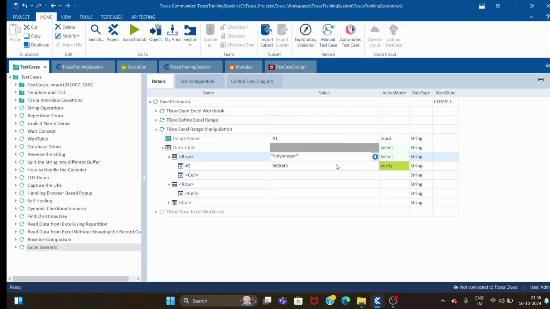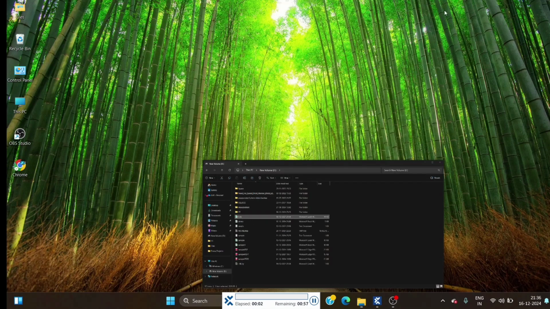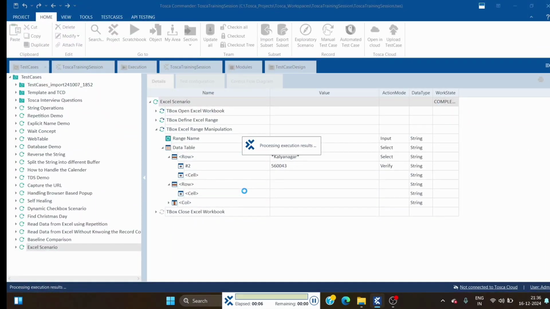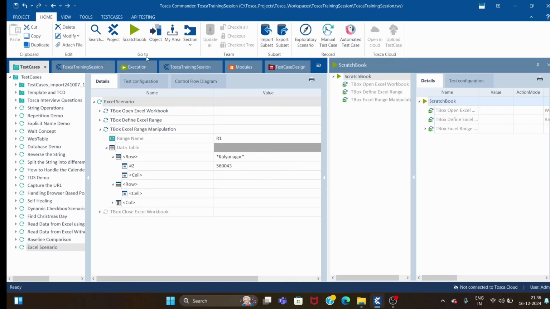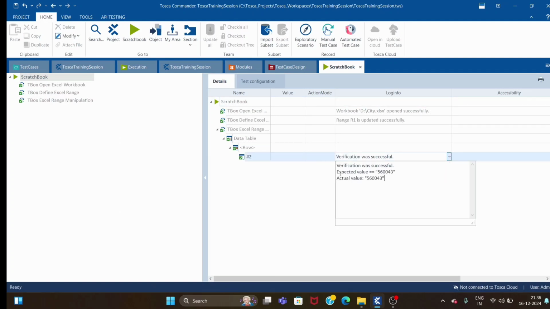As always, I make mistakes with spellings. I think it's a capital K. Let me run again. The test case is showing as passed. Sorry for the typo mistake, which I always make. Now you see the verification was successful. Expected was 560043, actual was 560043.